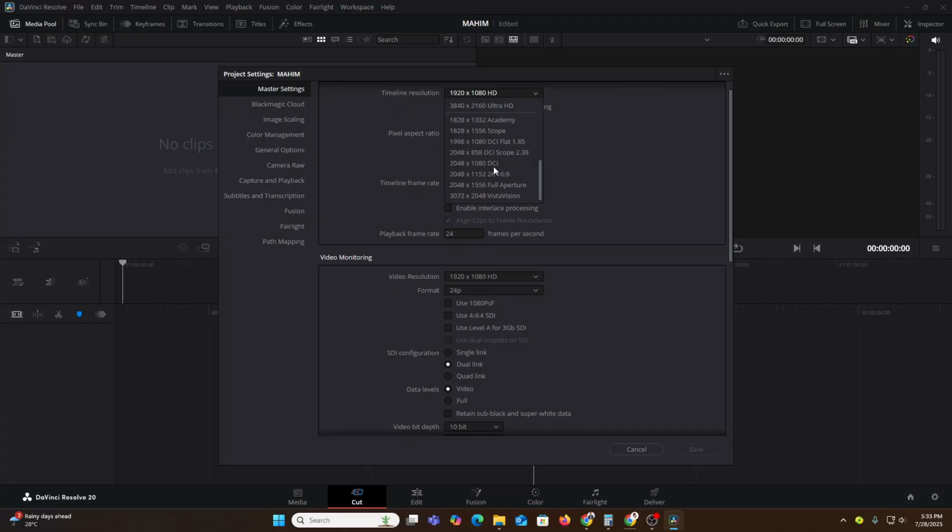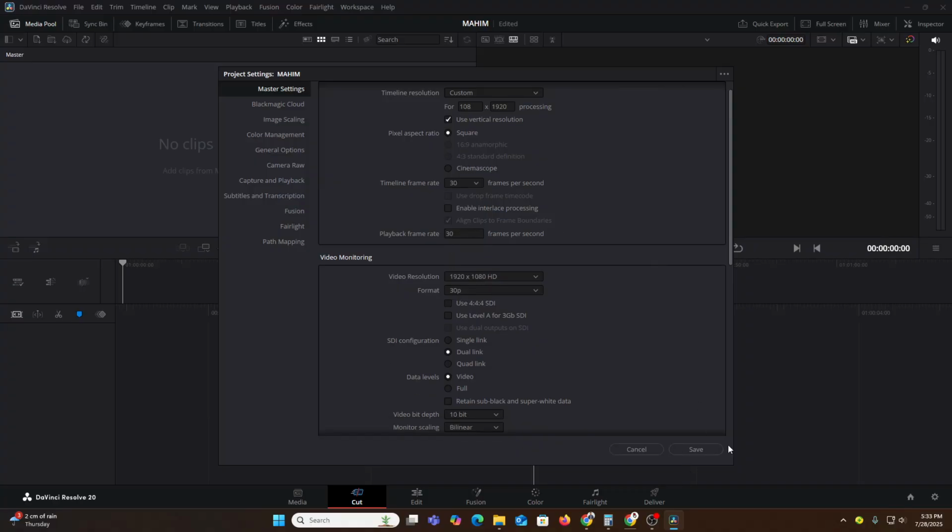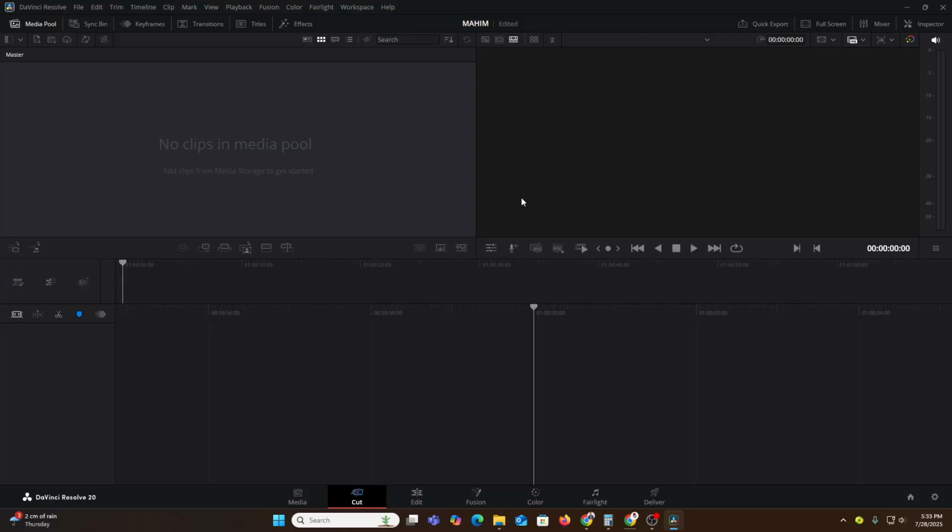Is it available here? I think it is not yet available, so I will click on custom and then provide the data here: 1080, and then I'll change the other to 1920, and it's done. That's vertical format. Also set the frame rate to 30 fps and click save. Here you can see the timeline frame rate, so I'm going to make it 30 and click save, and now it's already done.